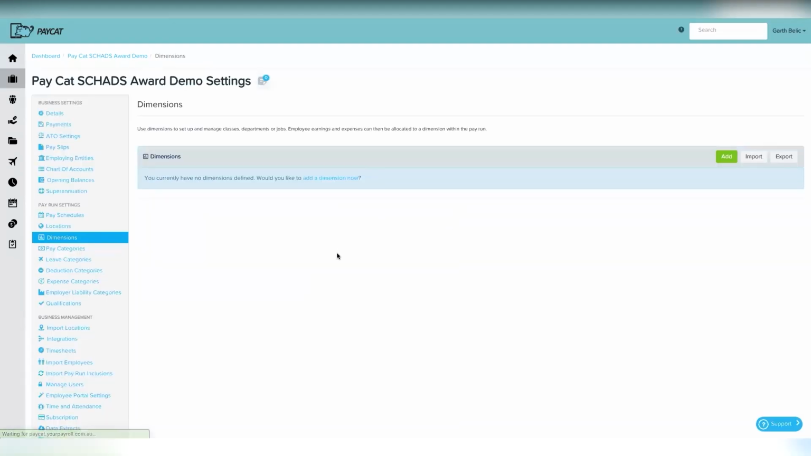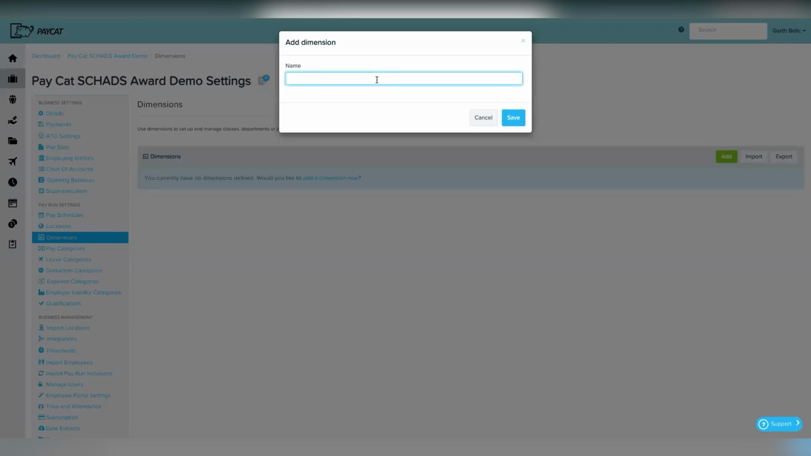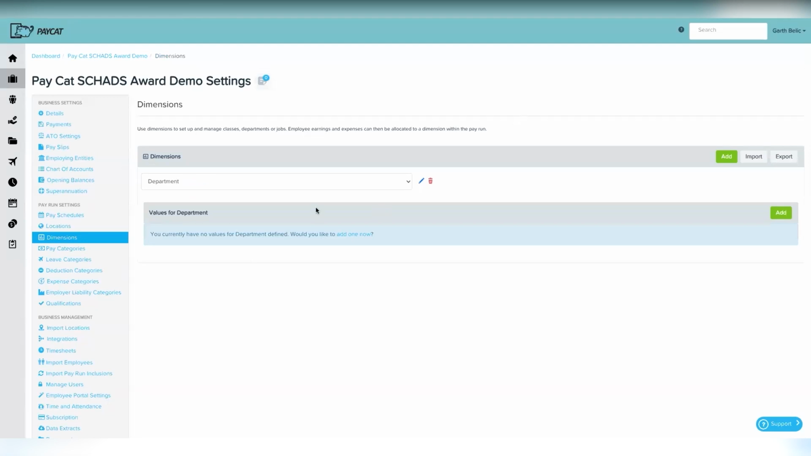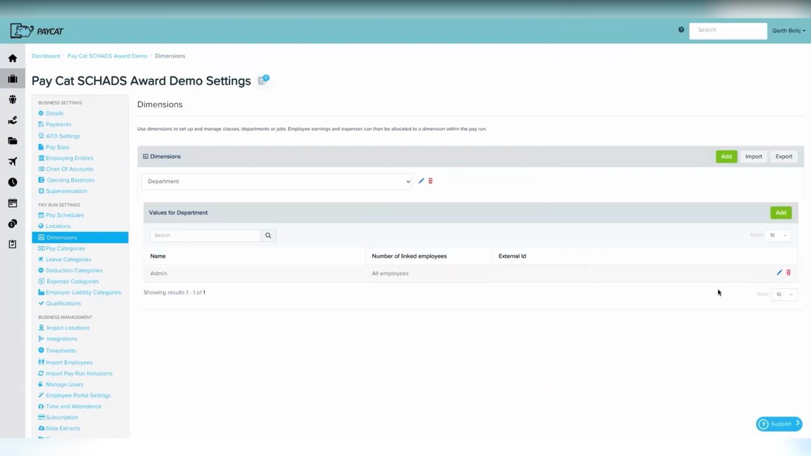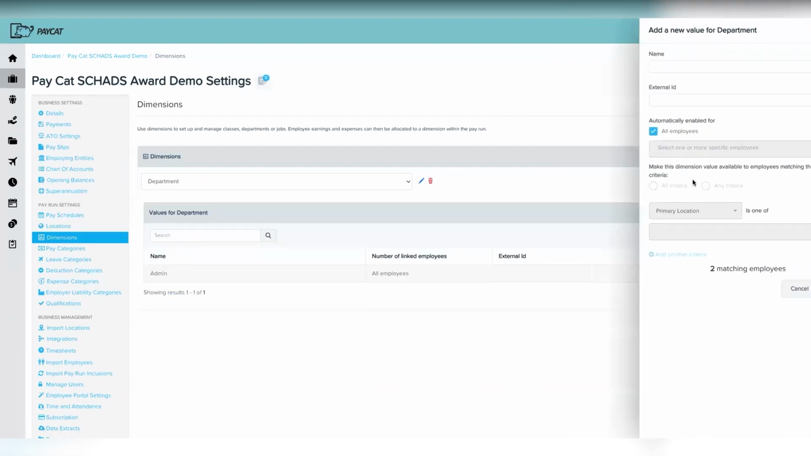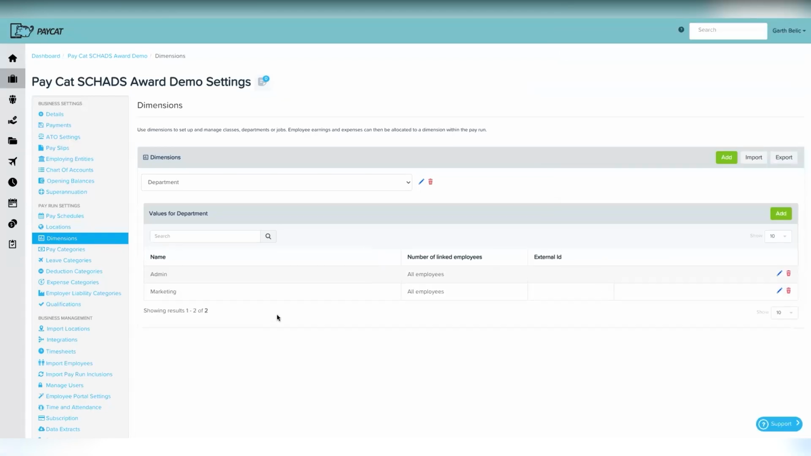If you're reporting to something like Dynamics, you can import dimensions in a very similar way to what we did with journals, or you can manually add them in the pay run as well. So basically, I might call my first one department, and underneath department, I can create my values. One department I've got is admin, and the next one is marketing, et cetera, et cetera.